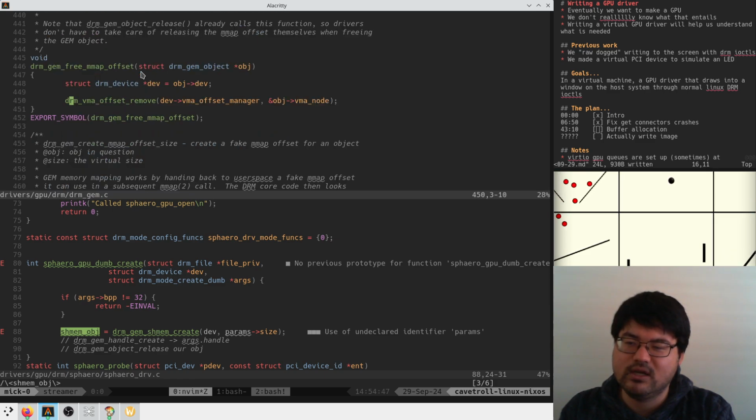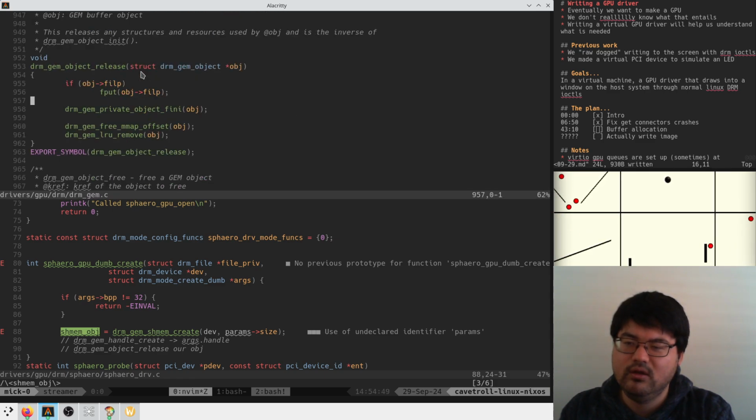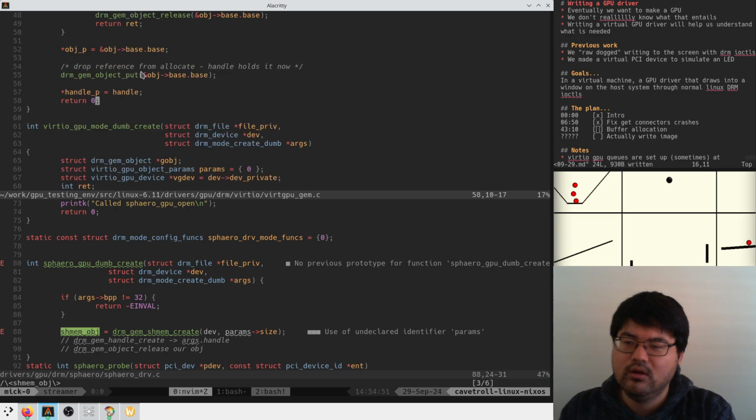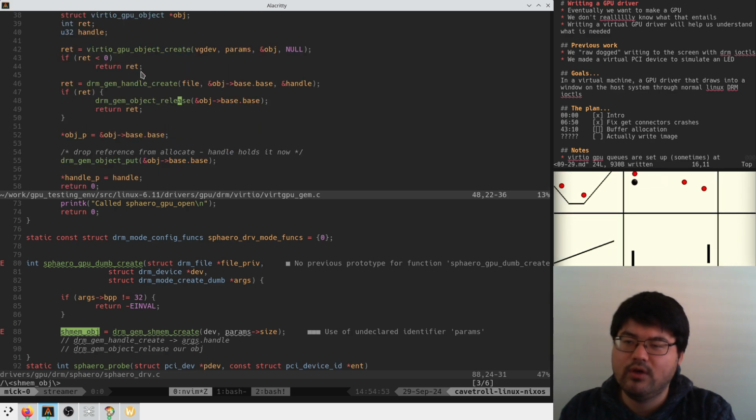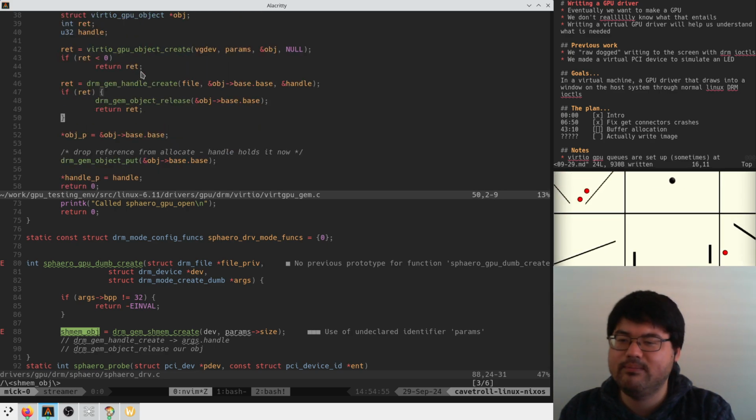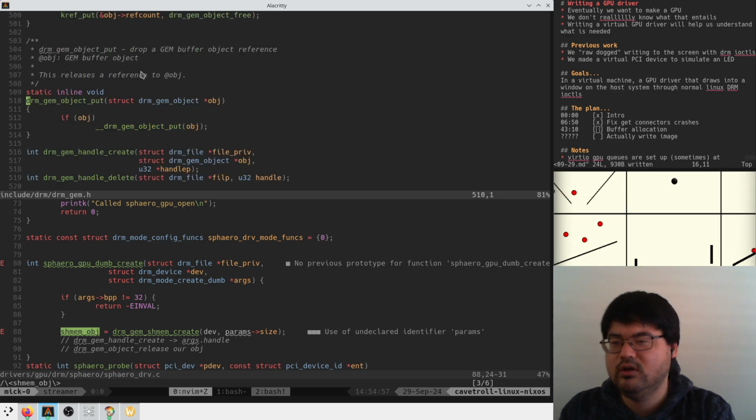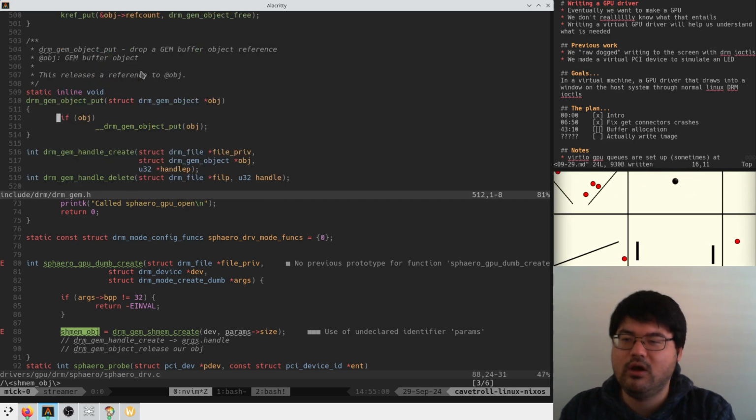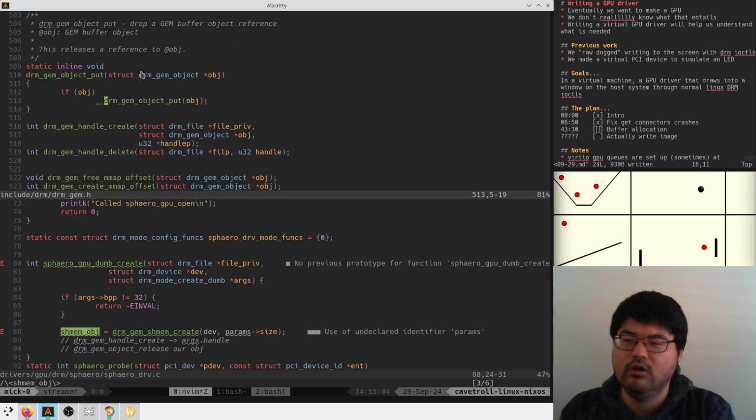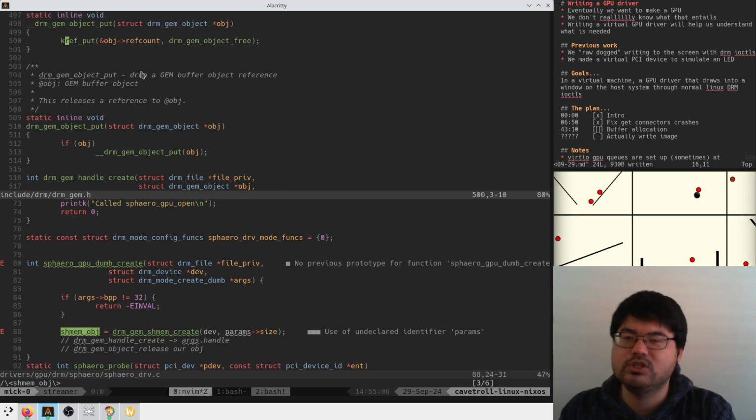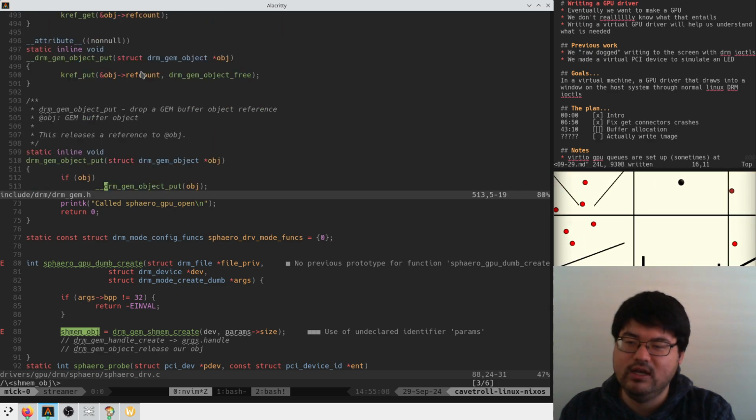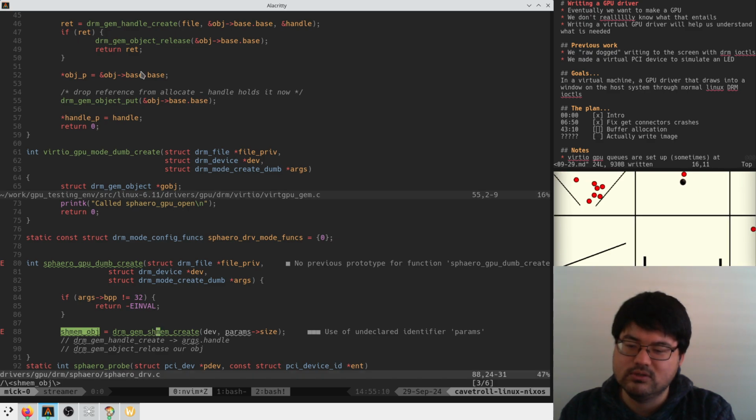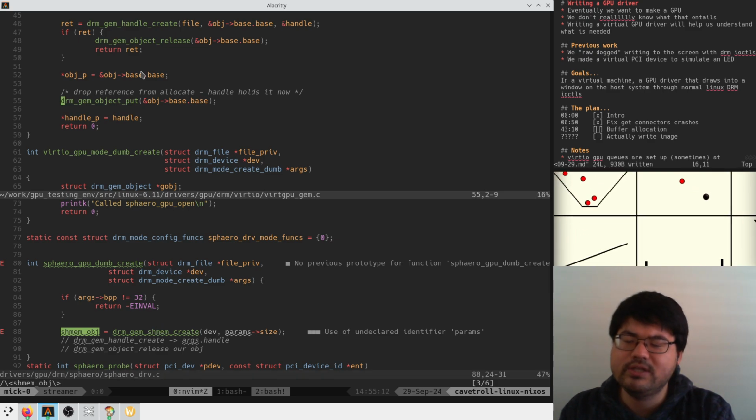Nothing in here seems like a free, which is a little confusing to me. Oh, that's release. Release and put are different. Oh, that's confusing. Drop a GEM object reference, and this just calls object put under the hood. Okay, which calls object free if it needs to. Okay, so that seems reasonable to me.